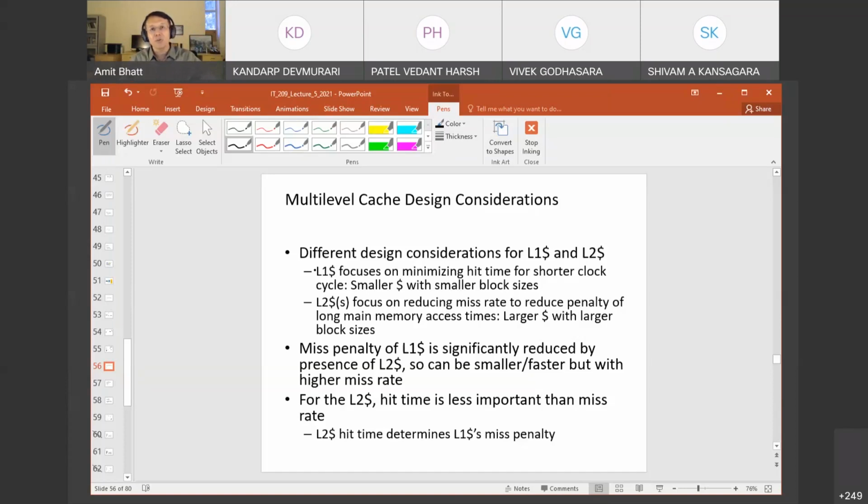Smaller block size is good because bringing a block from the next lower level memory to the current memory level requires a transfer of a block. And if your block is too big, then the transfer time is too much. So the L1 cache would say, okay, make the block sizes as small as possible. Make my cache as small as possible.